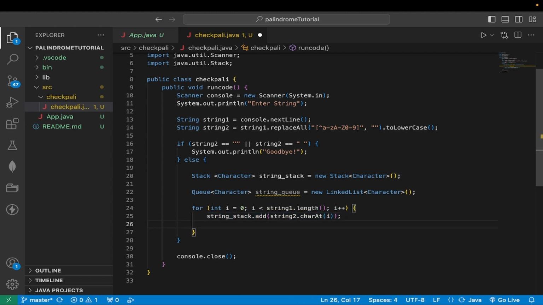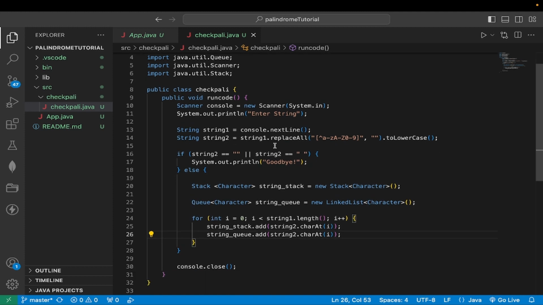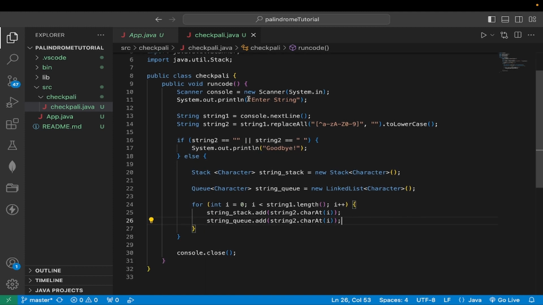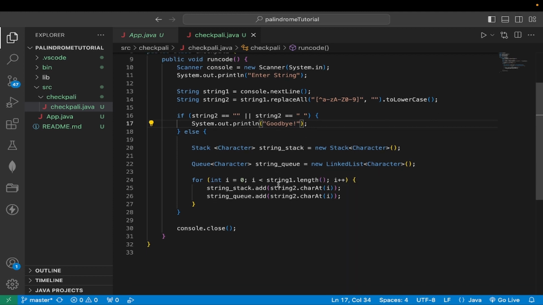And do the same thing for the queue. Okay, so notice how we use charAt. Now, in Java, there's a difference between strings and chars, whereas a string is this or this, a char, on the other hand, is a single letter, right? So this will convert the given string into a char and add it to the stack.